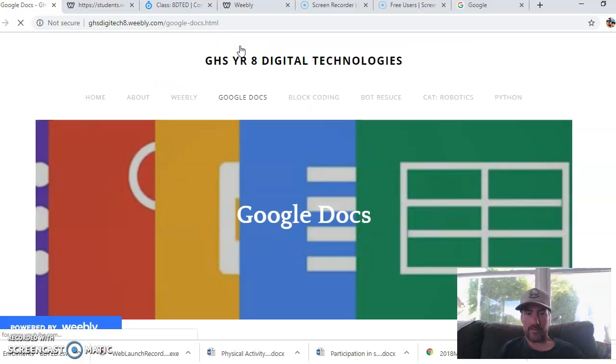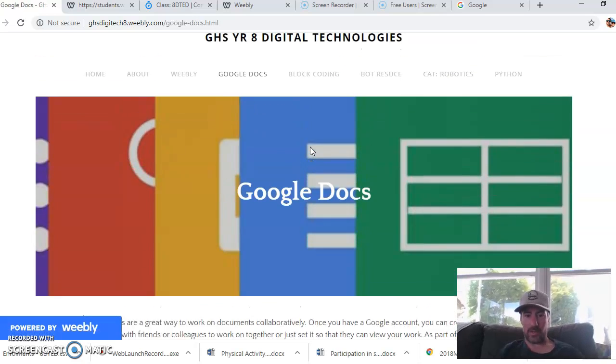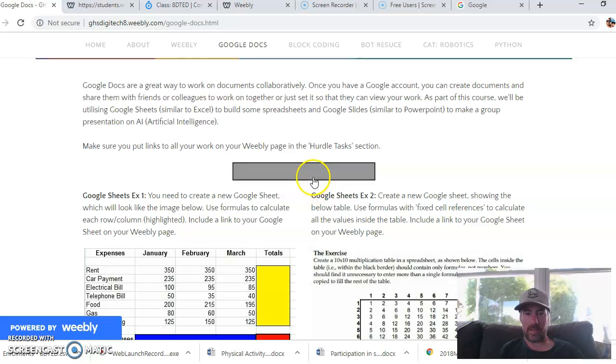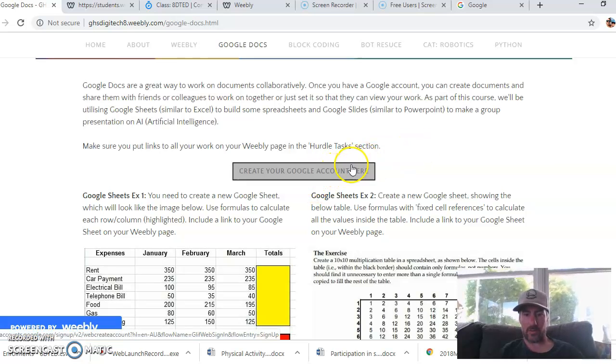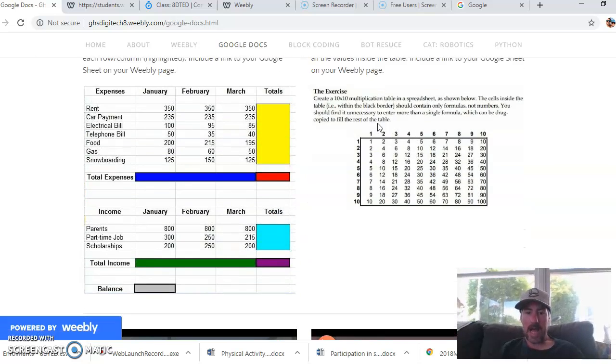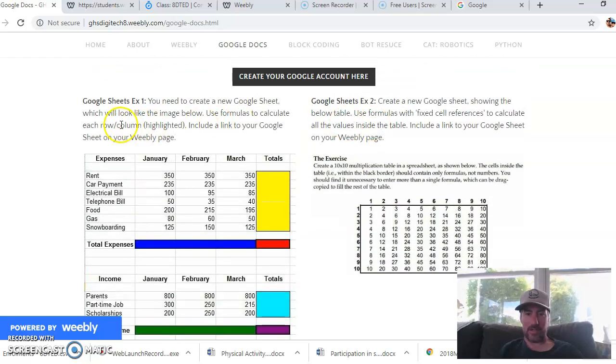Okay, so if you click on the Google Docs tab, that'll bring you here, and if you scroll down a little bit, there is a place to create your Google account if you don't have one already, and then there are the tasks that you need to complete, which is Google Sheets Exercise 1 and Google Sheets Exercise 2.